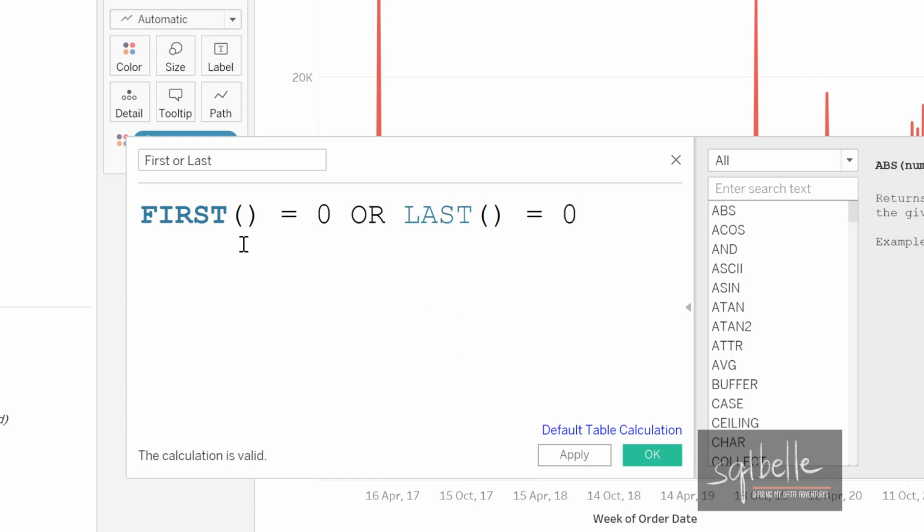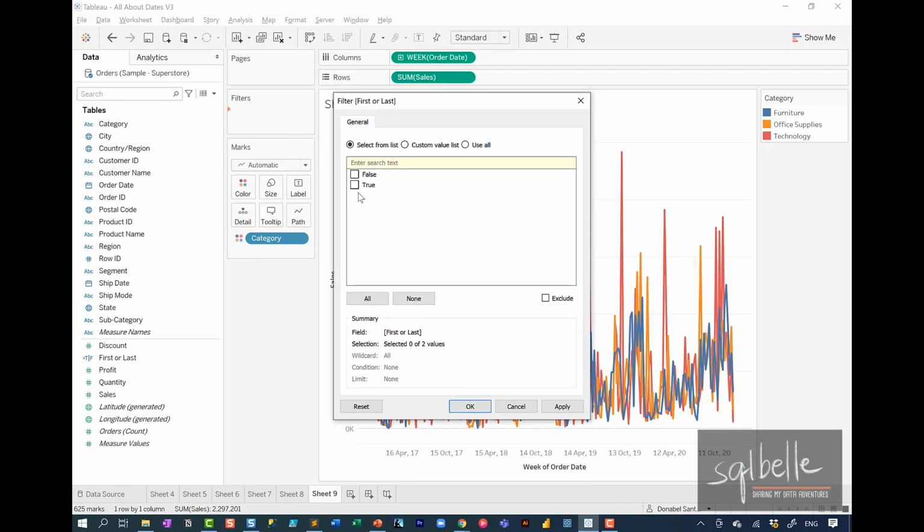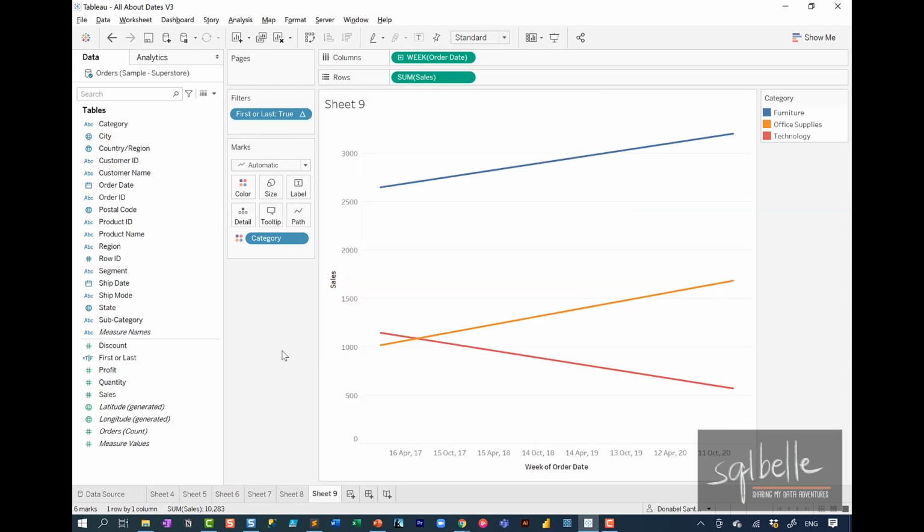There will be a separate video talking about the table calculation utility functions. But for now, the first equals 0 retains the first point, and the last equals 0 retains the last point. So let's click on OK. And let's drag this over to our filters and only retain if this is true. So let's show our highlighter for category. So on the drop-down, show highlighter. And the slope chart allows us to see just the first and last points. Again, we are taking away all of the other busy points because we may just want to see where we started and where we are right now.